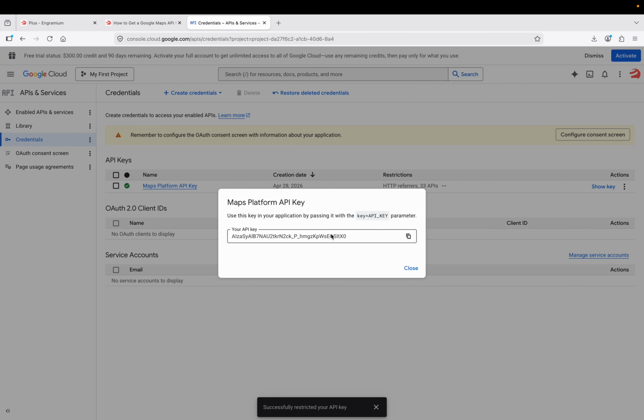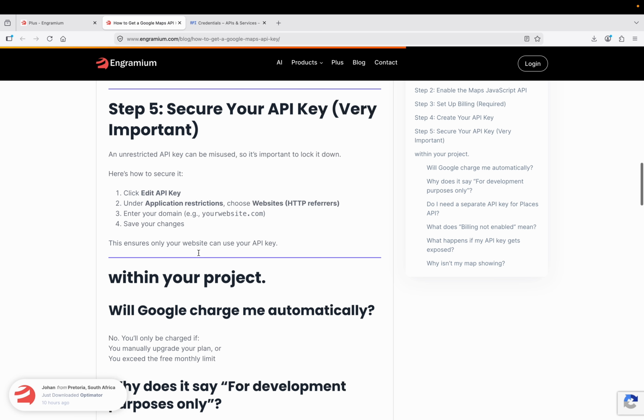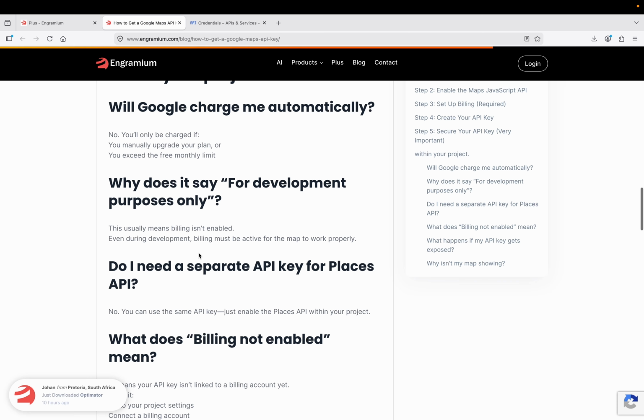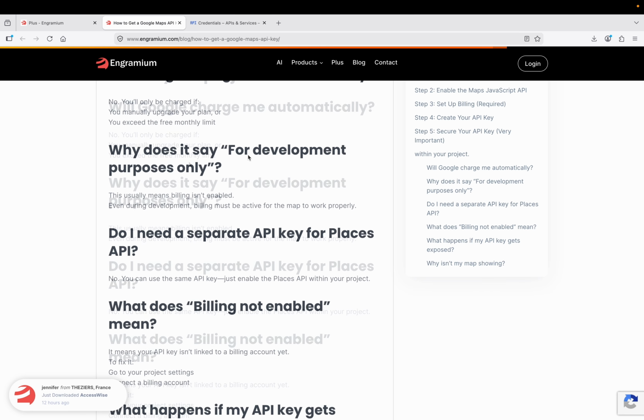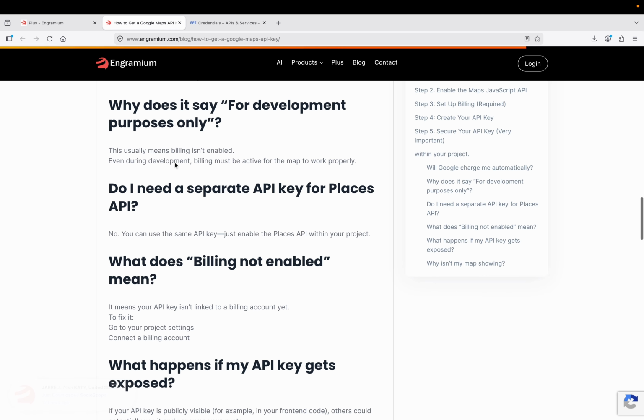Now there are some common questions about Google Maps API. Some of them are listed in this blog post, which you can check as well. Questions like, will Google charge me automatically? No, you will only be charged if you manually update your plan or you exceed the free monthly limit. Why does it say for development purposes only? This usually means billing isn't enabled.